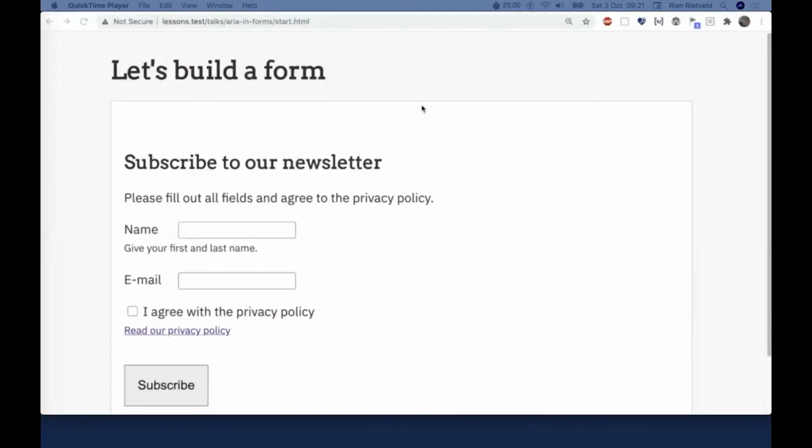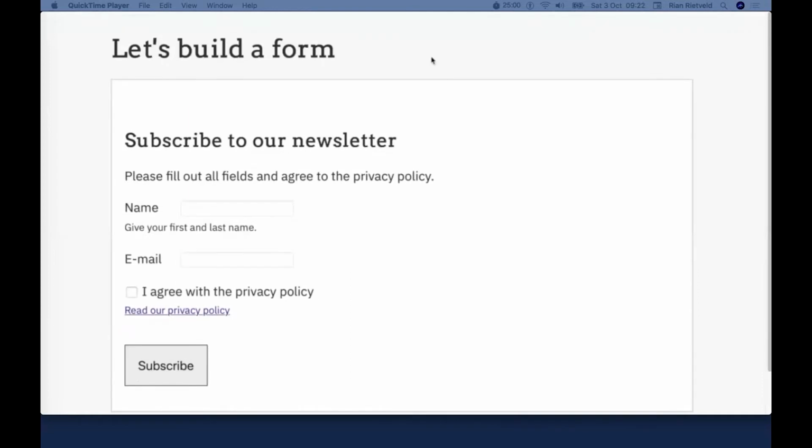This is a simple subscribe to our newsletter form. With an indication, please fill out all the fields and agree to the privacy policy. Then a name input field with the extra description, give your first and last name, then an email, and then a checkbox, I agree with the privacy policy, and below that a link to the privacy policies and a subscribe button. Let me go through this with a screen reader.